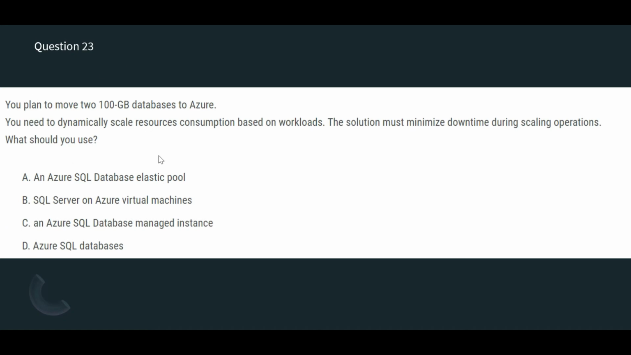From a cost perspective, this will be a shared sort of database. You will have a pool where the databases will be sharing the resources. So there will be a pool of 2 databases, 100 GB each. And then the scale up and scale down can happen dynamically with very minimal downtime or no downtime. This is the right option. So we should lock option A as our answer. Let's move to the next question.